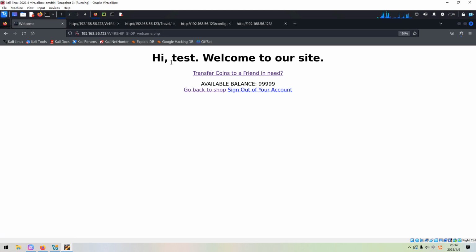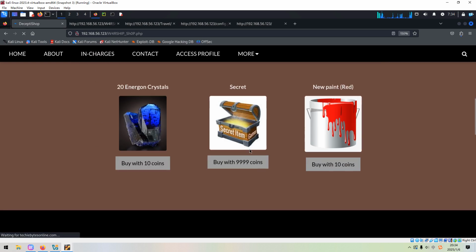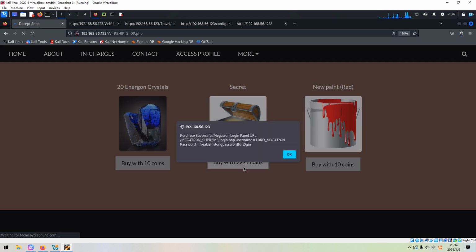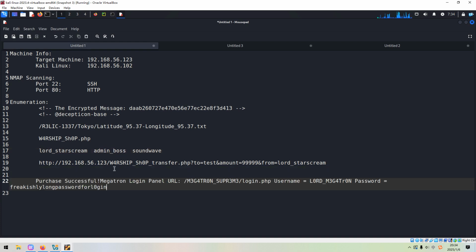So now we go back to the shop, and then we can buy this very expensive thing, and then we can get the secret for the next task. Purchase successful, and Megatron login panel. So this would be the login panel, and we are even given the username and password.